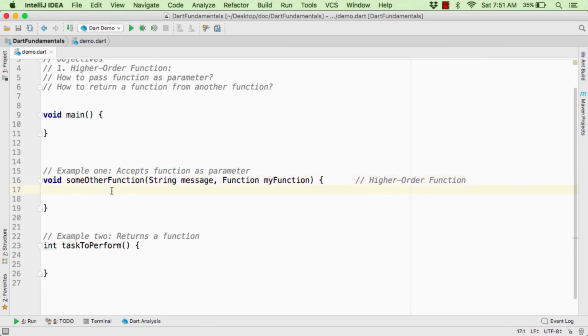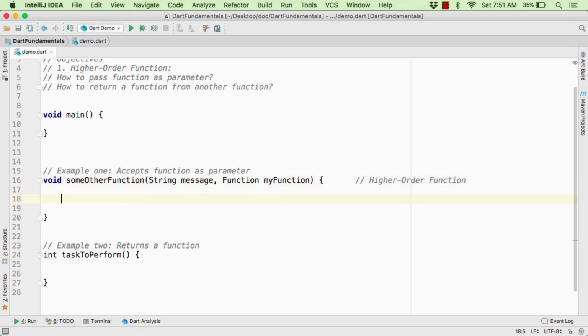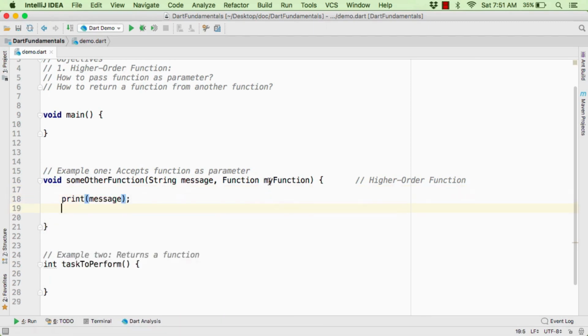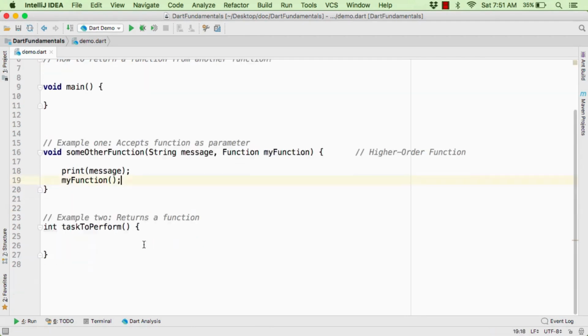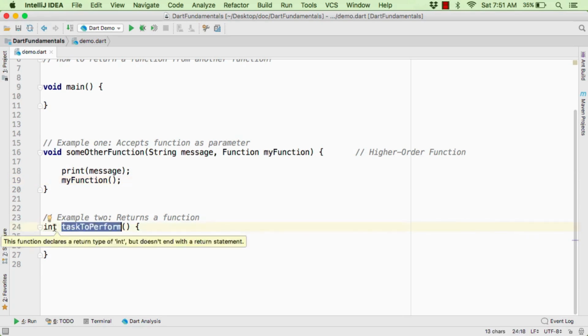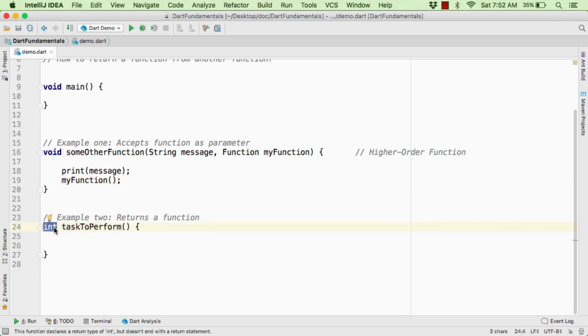And now within this method you can define your body, such as print the message if you want to, and then use this function to perform some operation such as myFunction and pass in some value which we will define later. And now what about the second example? So here in example 2, this function returns an integer as a value. Now in case you make this function return another function, then in that case this method will again become the higher order function.